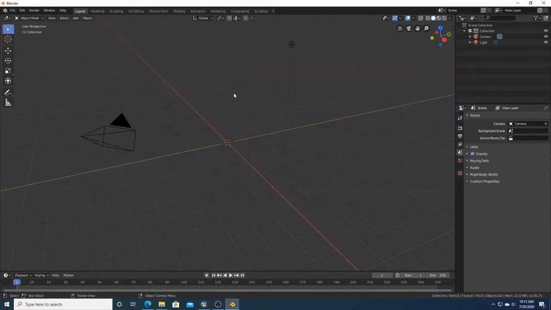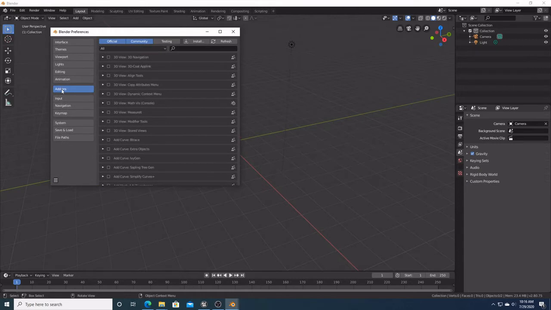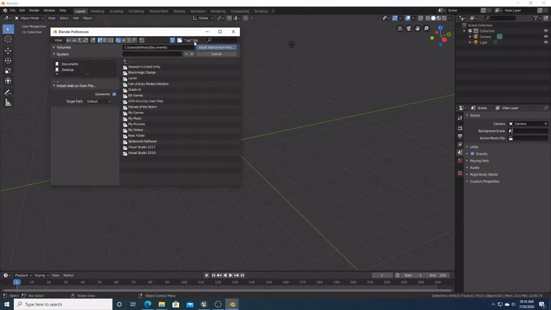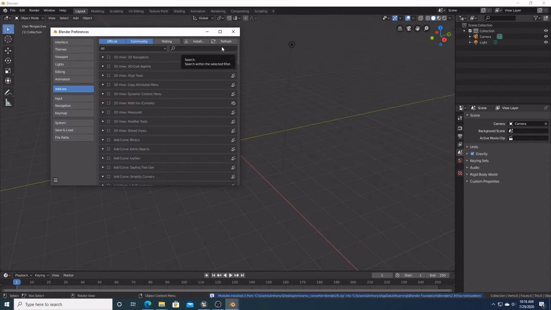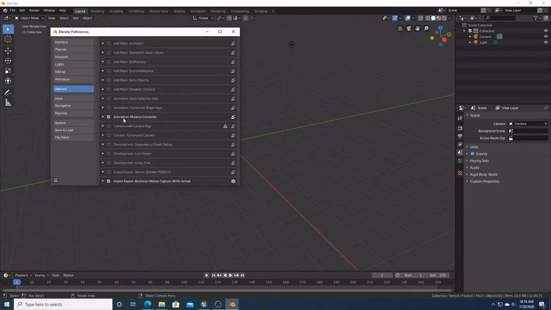So to put the converter onto Blender, hit Edit and go to Preferences. And up here, Add-ons, and then go to Install. I have my converter right on my desktop, Mixamo Converter Blender 2.8 zip. Simply click on that and install add-on from file. Now when that's done, scroll down and find Animation Mixamo Converter and make sure it's checked to show that it was added on to Blender.